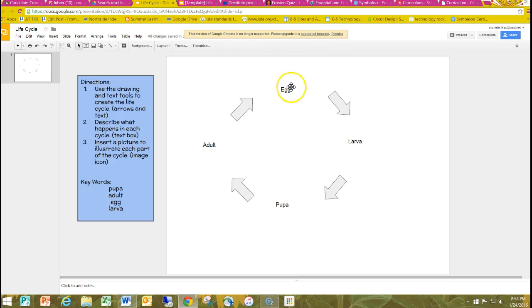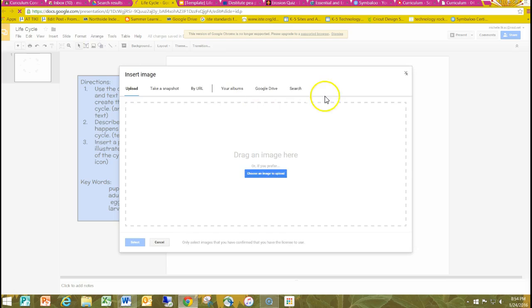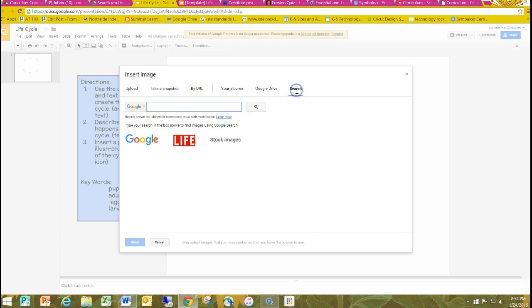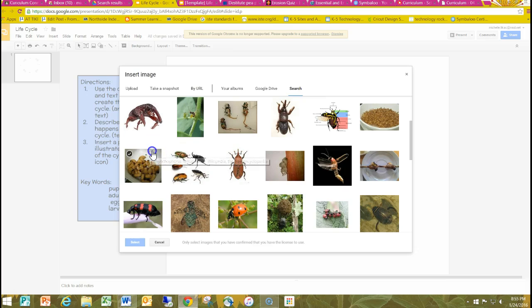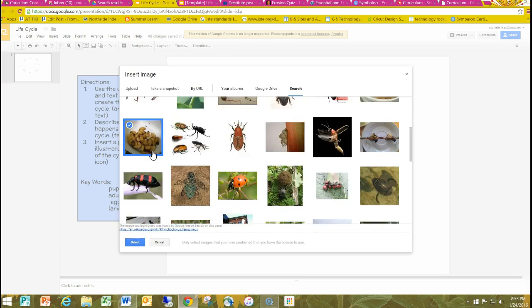So now you could have the kids go in and expand their thoughts a little bit and describe what happens during each stage. You can also go back and have the kids insert a picture. So they would use the image icon right here, and then they would click on search, and this is going to search directly from Google. You could also search from life images and stock images. So I could just say boll weevil egg and try to find some pictures that best resemble a boll weevil egg.